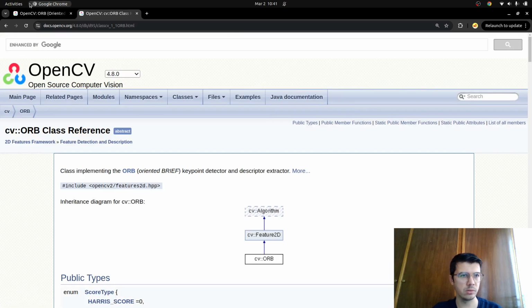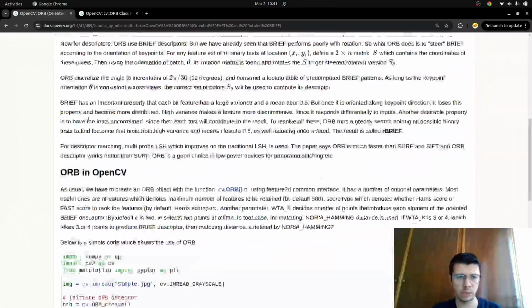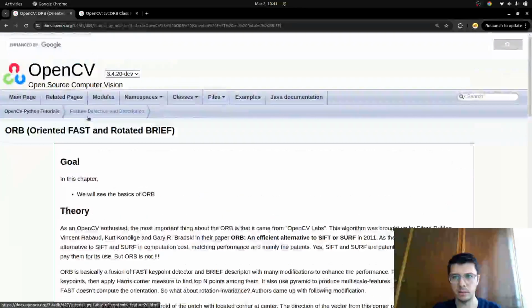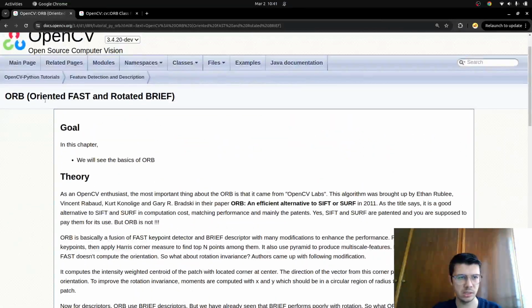I think here is wrong. There is a detailed explanation also in here, which is in the OpenCV documentation, you can find this one also. In here it says also oriented FAST and rotated BRIEF.